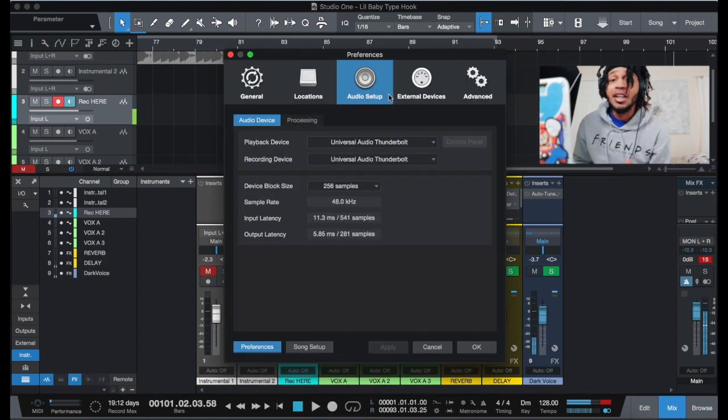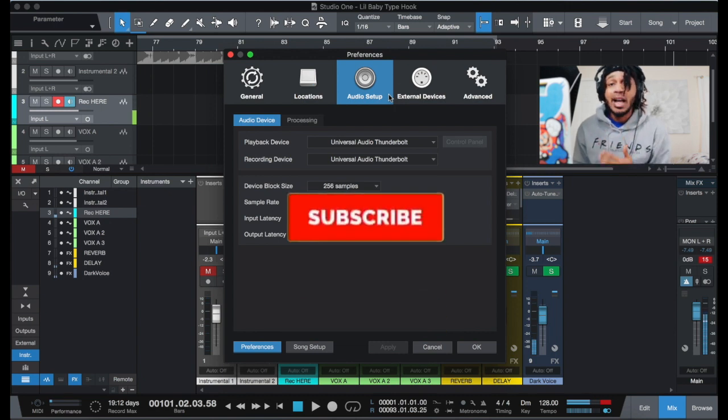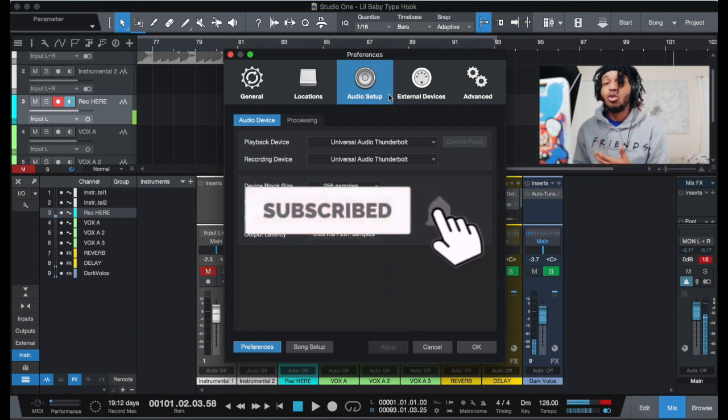Boom. Another thing when it comes to Studio One that people don't know or don't understand how to do, you might be new and you don't know how to do, is changing your sample rate, or why you might experience some type of lag or delay when you're recording. And it's easy, man. Most of the time, it's because you got your sample rate up too high. When it's too high, you're not going to be able to record right.